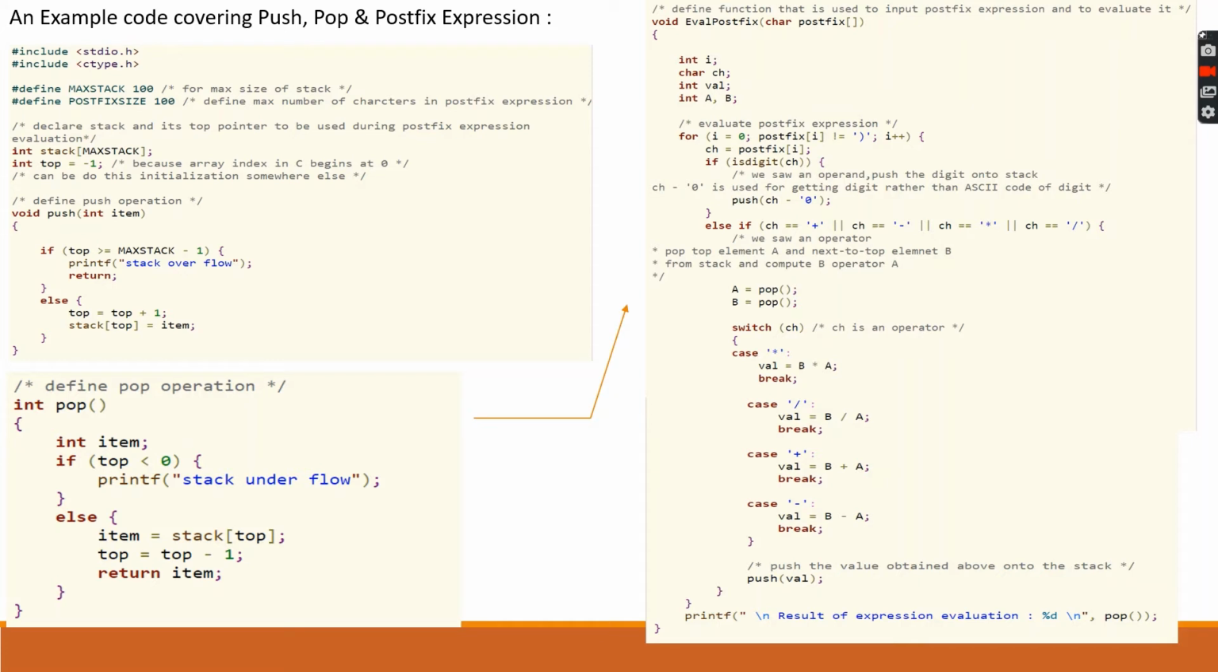Now we'll see how to define the pop operation. So int pop(int item): if top is less than or equal to 0, printf stack underflow, which means that if the stack is empty, then we need to show that stack underflow has taken place. Otherwise, in the else condition, item equals stack[top]. So the top pointer, which points to the topmost element, is stored in item. Then we decrement the pointer's value, giving it the position just below the top, that is the second topmost element. So top = top - 1, then return item.